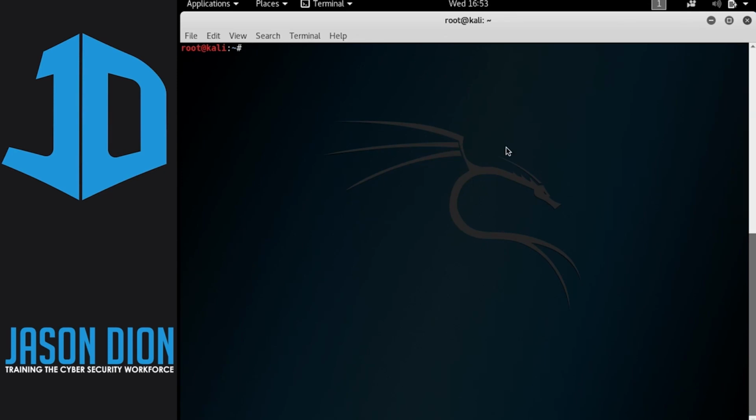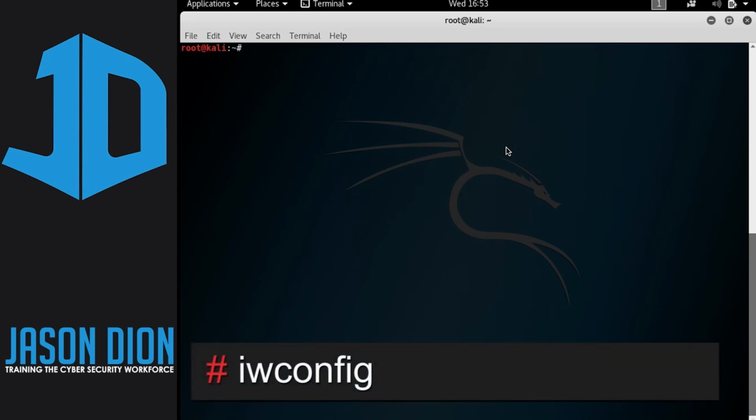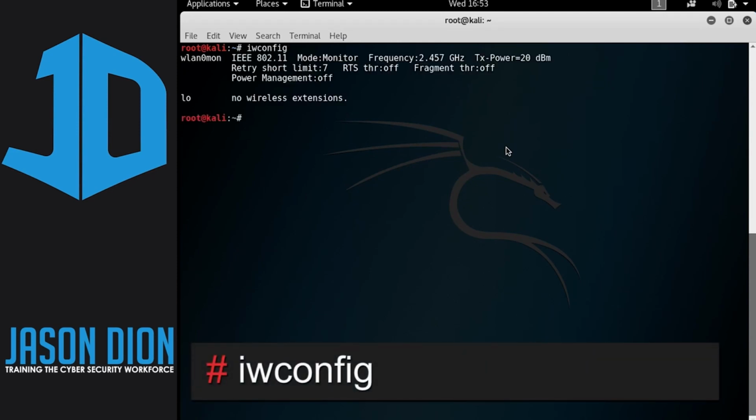So the first thing we want to do is ensure that our card is still in monitoring mode. To do that, we're going to run iwconfig. And you'll notice here that my card is still in monitoring mode. If yours isn't, you're going to have to shut down the card, reconfigure it, and then bring it back up online.